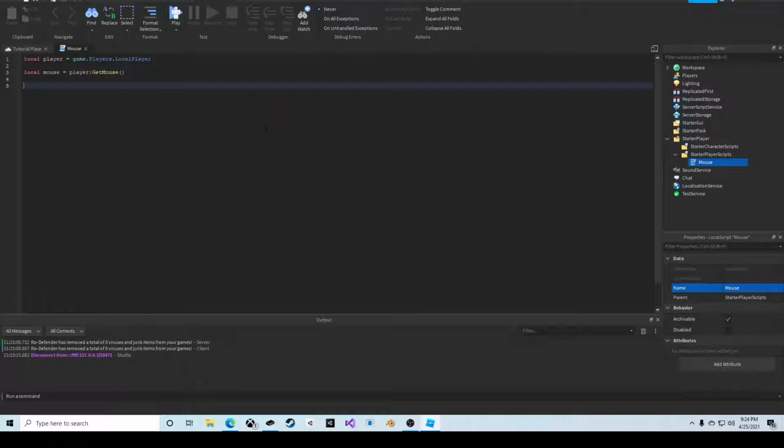There's a few things we can do. For example, we can detect when you left click by doing mouse.Button1Down:Connect(function). Basically, every time we left click, the code inside this function will trigger. And if we instead wanted to do the right click, we do mouse.Button2Down:Connect(function), and this will trigger if you right click. And then there is also a function for when you release the mouse button.